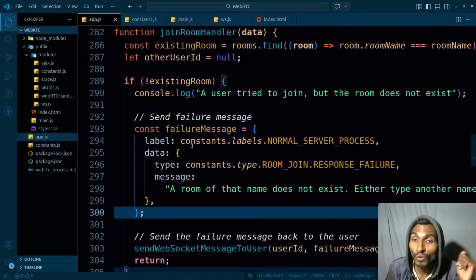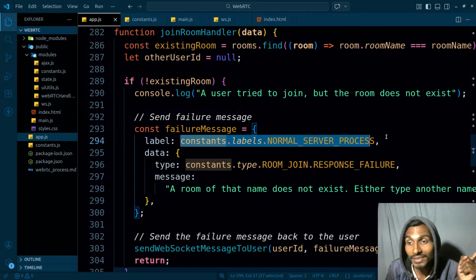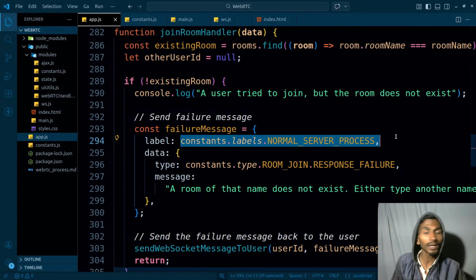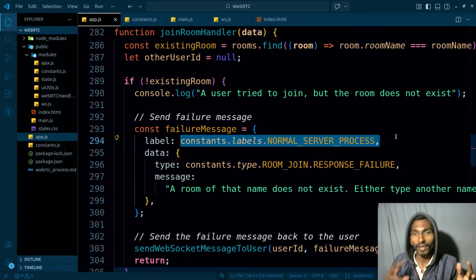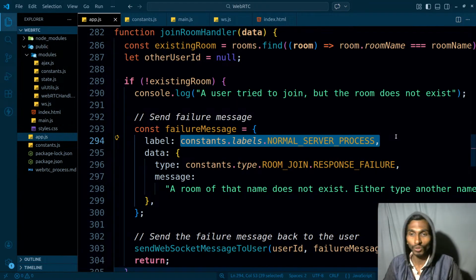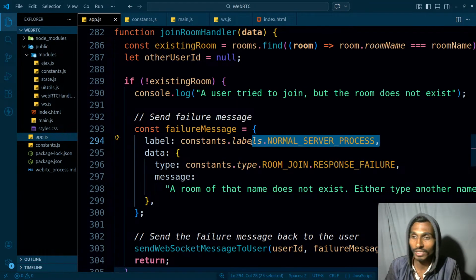Again, even if you are sending the failure message, the label is still going to be normal server process. WebRTC has no way to be a normal server process. Everything related to WebRTC is going to be under WebRTC process, WebRTC server process. Having said that, we are not tackling WebRTC yet. We are just doing the job with an HTTP server and WebSocket server. That's it. Not WebRTC. WebRTC is nowhere close right now. So let's not talk about that. It's just going to be a normal server process.